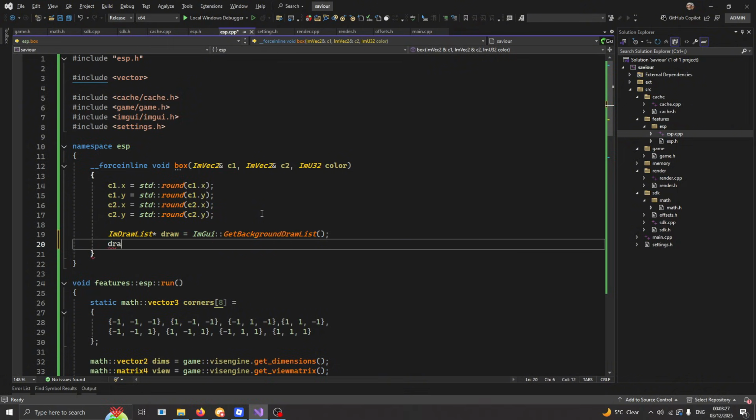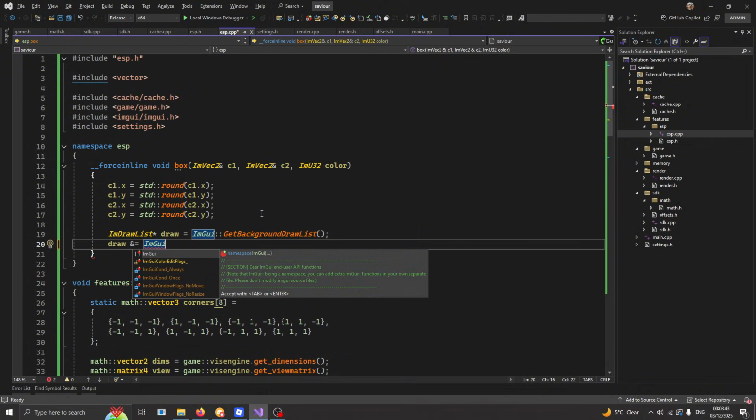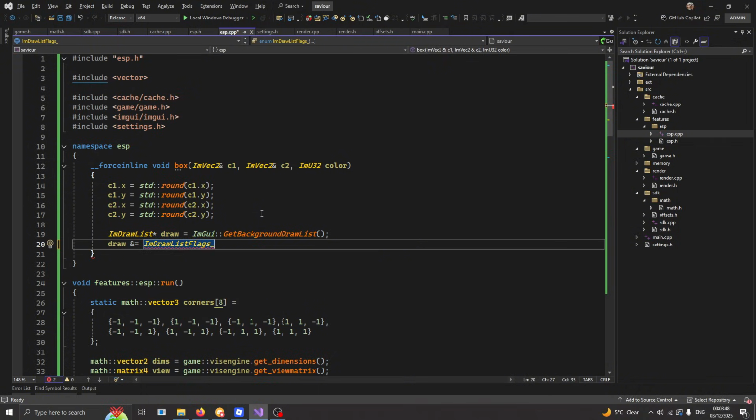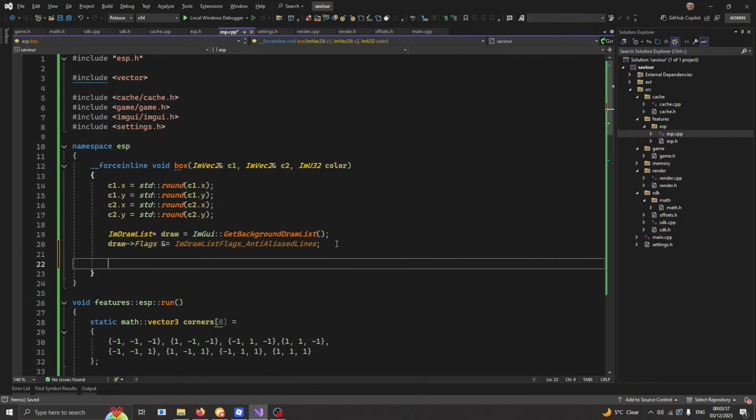I like to draw... how do you do this? No, it equals ImGui draw list flags anti-aliased lines. Oh, it's not just there. You have to do it on the flags. Boom. Remove that. Next, we're going to make our rectangle.